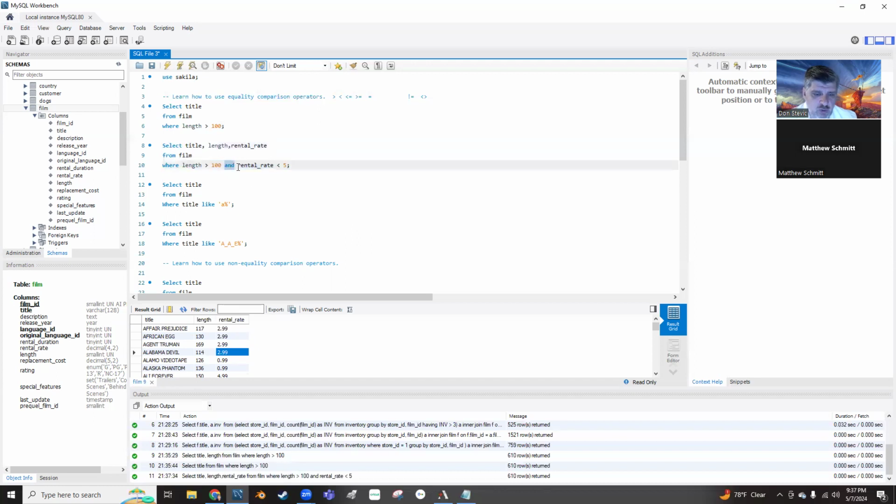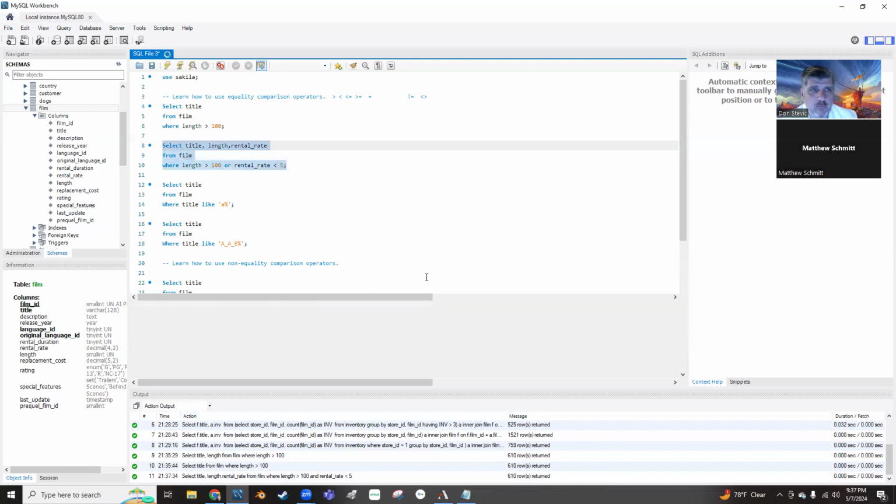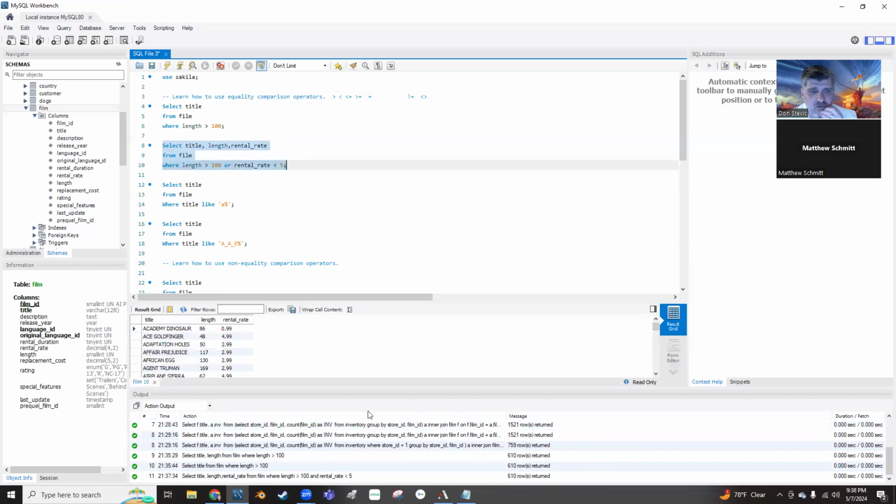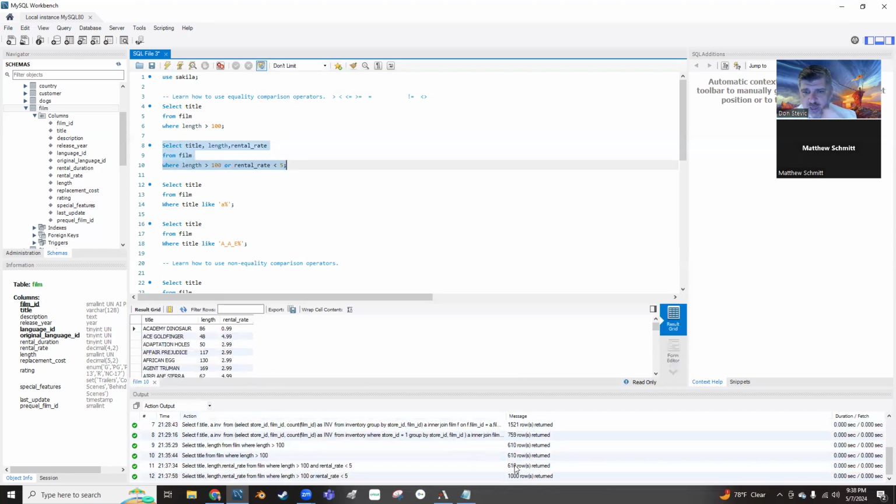If I change this to or, my number of results were, it's up here, 610. If I change that to an or, and you would spell it right, now it can be anything, and I got 1,000 rows returned. Okay. So again, and means both criteria have to be met, or means either criteria have to be met.